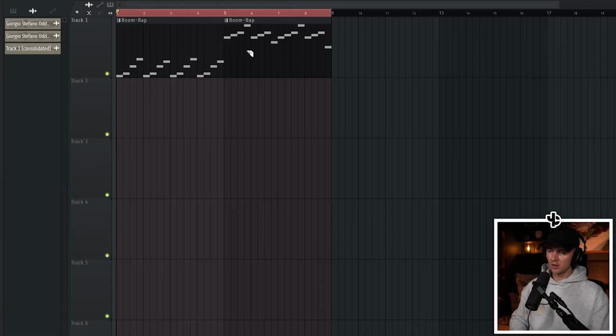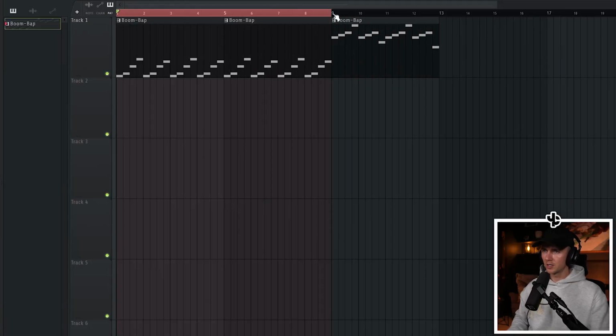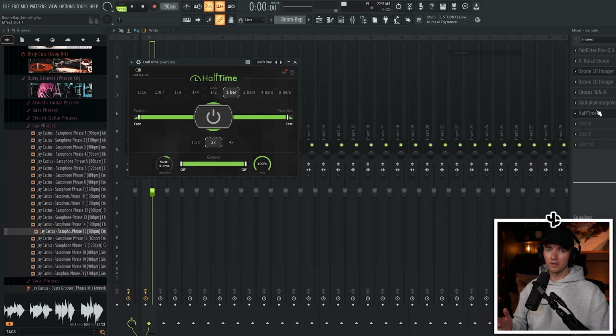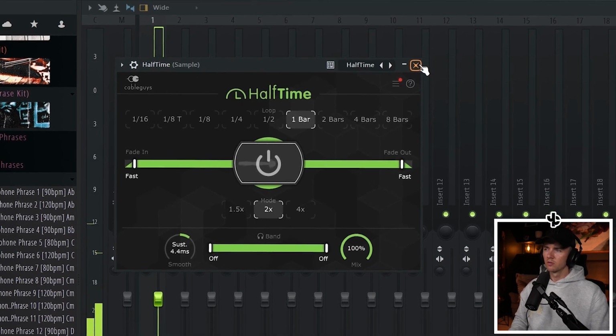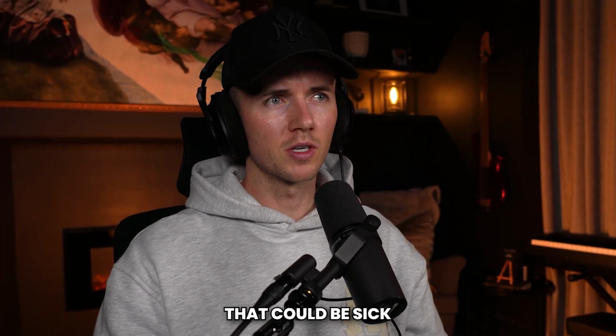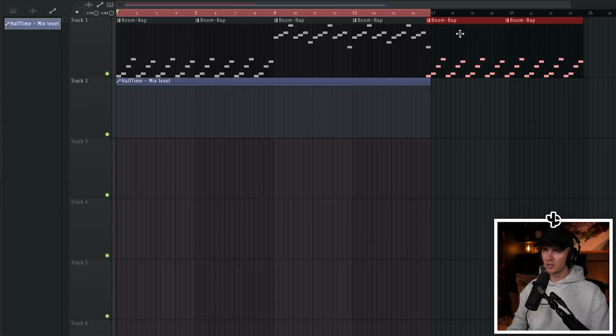Okay, so for this pattern, I'm thinking we could have this one twice, and then it can switch to this. And then I think I want a 3rd section. So I'm going to pull up Halftime. Oh, that sounds crazy, you know. I think for a verse, that could be sick. So we'll just automate that, and then just have this in one section.